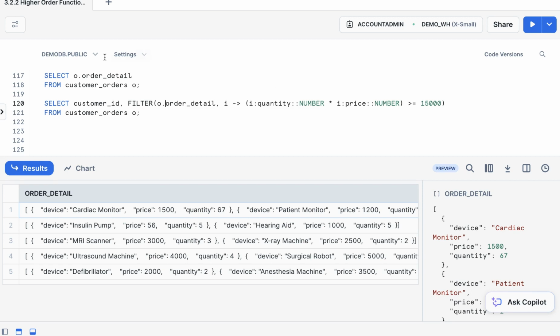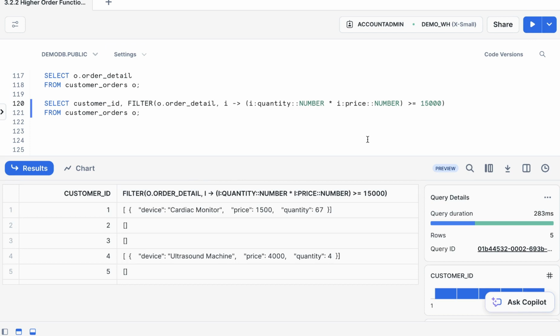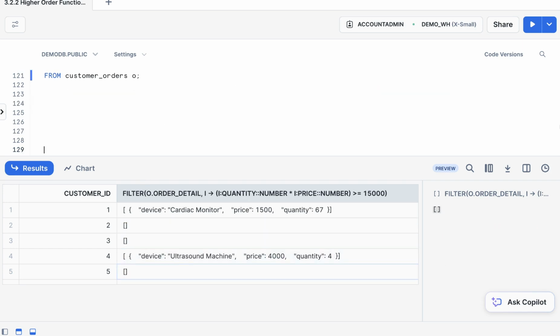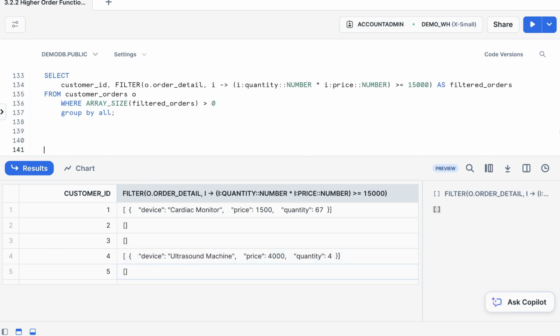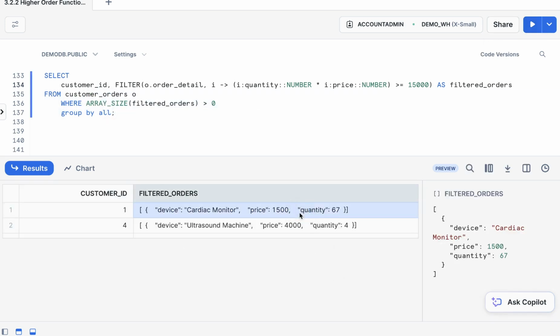I can go back to that code. Go ahead and execute this. We have the same result. Now, it doesn't look the way we had it before. If we want this to look the way we had it before, you can obviously do that by simply doing a filter statement, adding a where clause to say where the array size is greater than 0, so we don't have these empty arrays coming back. Execute this. We should have a result that looks like before.